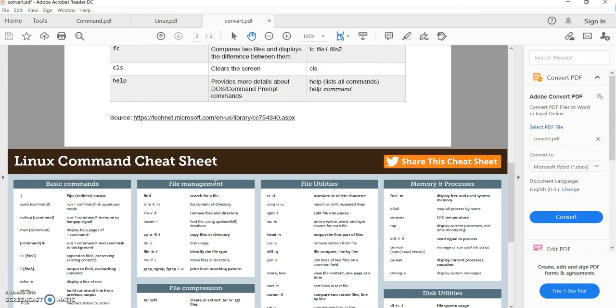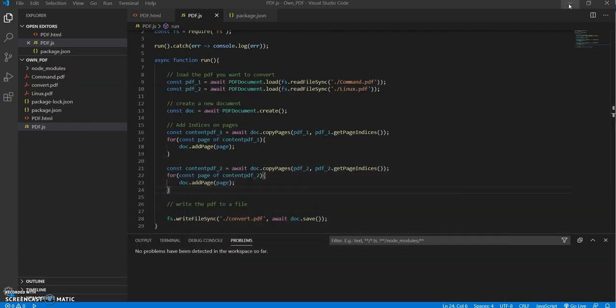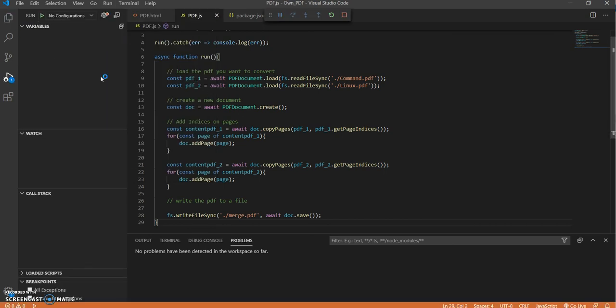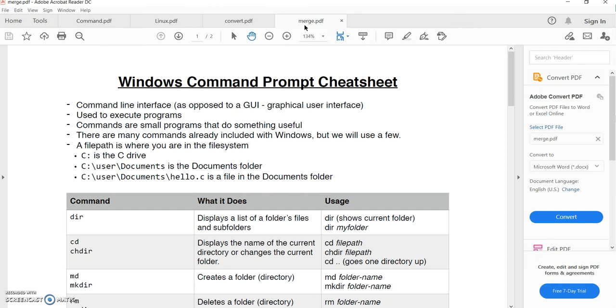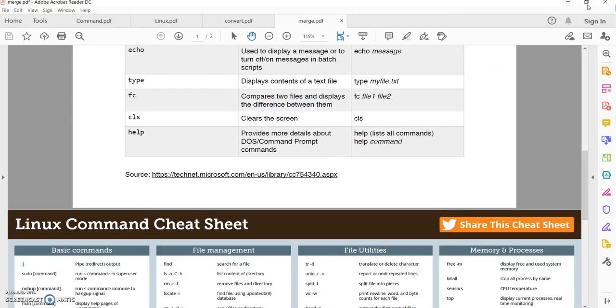I merged those two files together, Linux and command together. I can change this one too. I can call this one merge PDF, and you will see if I run it, you're going to see merge PDF right here, and then I'm going to open it again. See, there's no error detected, and you can see right here merge PDF together, and then I can open it right here. You see there's a merge PDF right here. It merged all the PDFs together.